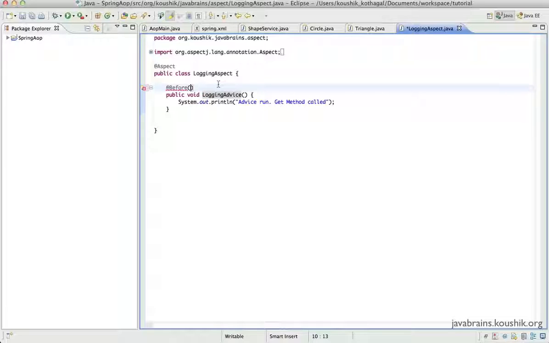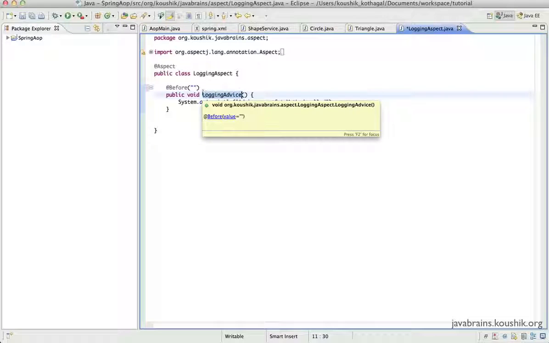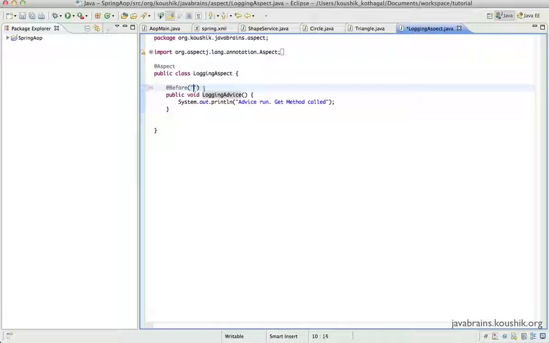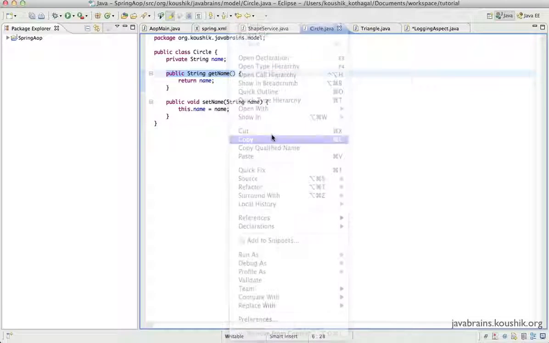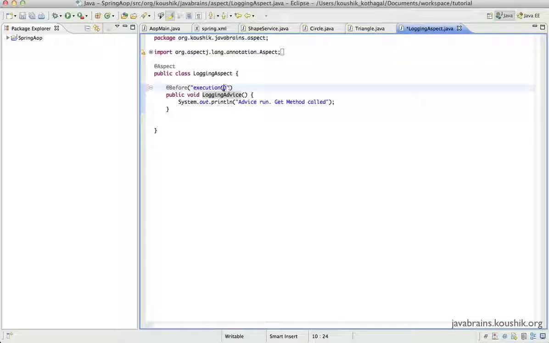Now, what I need to pass as a parameter to this Before annotation is the place where this method has to run. So before what? That is the parameter that we need to pass over here. So I'm going to ask this loggingAdvice to run before the execution of a method. So before a target method runs, I want this method to get executed. So before the execution of a particular method, I want loggingAdvice to get executed. Now before the execution of what method? That is something that we need to specify. Now what I'll do is I'll copy this complete signature over here and I'll paste this over here.